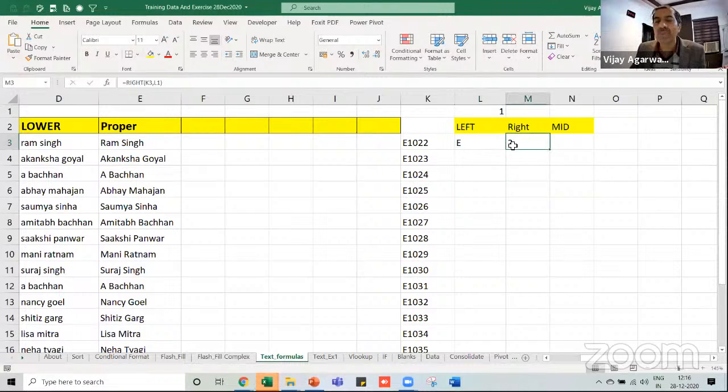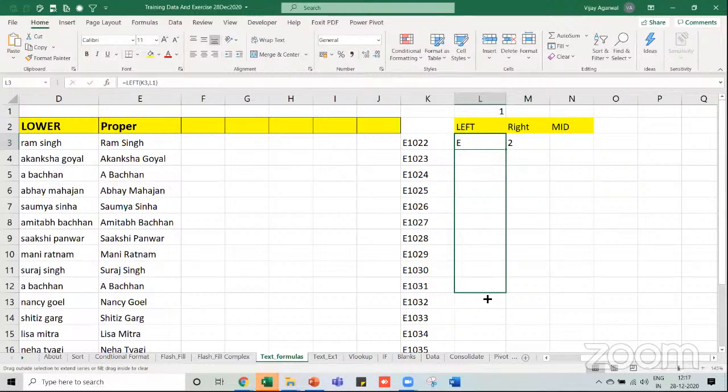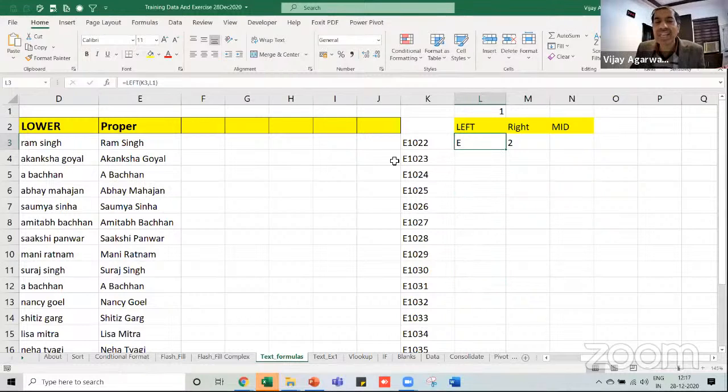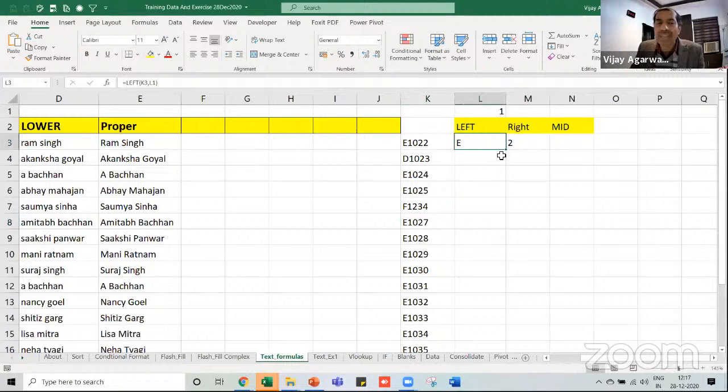Yes, Ansika ji. Suppose I copy this formula down, whether it is going to give me the correct result. Ansika ji? Sir, am I audible? Yes, sir. So I'm saying I want E here. Suppose here I have D, here I have F, and now I want to drag this formula. Will it give me the correct result?